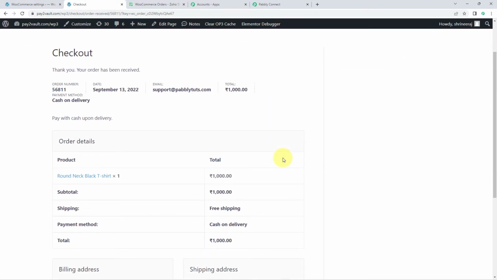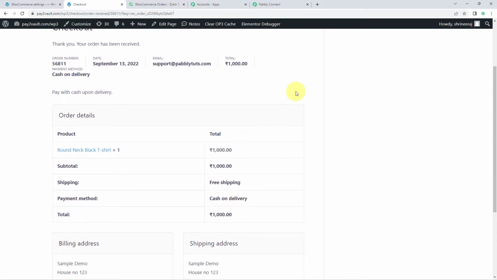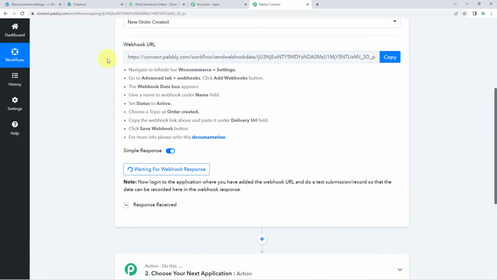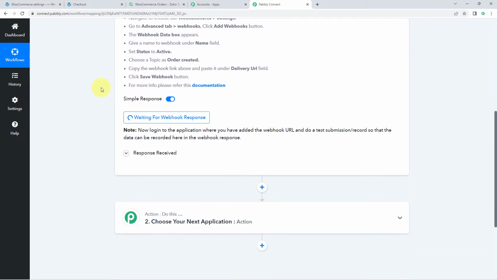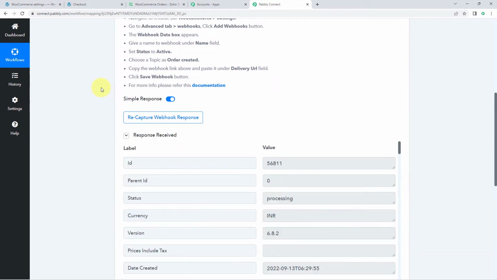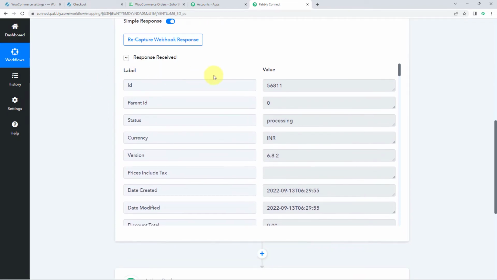And this is it. Because we have connected our WooCommerce store with Pabbly Connect, after placing this test order, we will see the details of this order. This same order which we have placed just now will be captured inside the Pabbly Connect workflow as well. So we are going to just wait for a few seconds over here. And yes, within a few seconds, we can see that we have received a response over here.